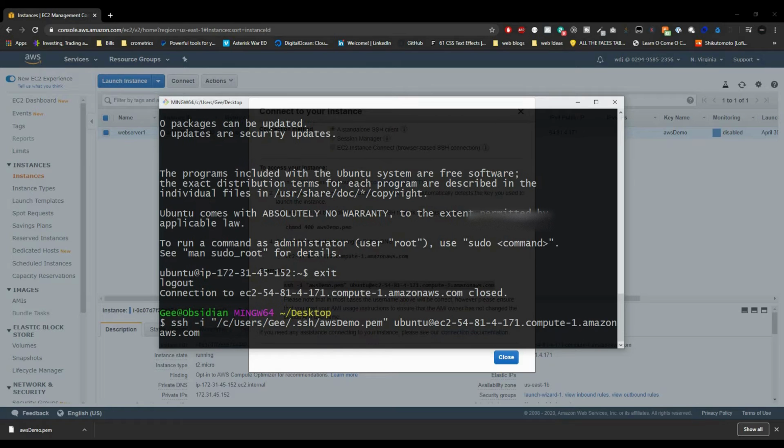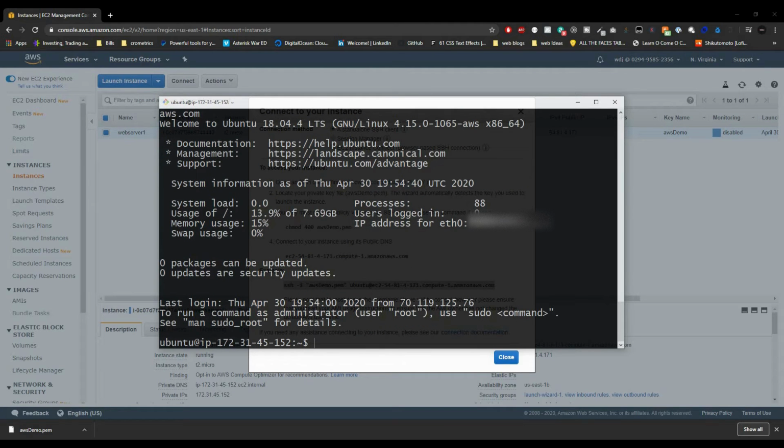So once you've done that, when you press enter, now you're inside your actual Ubuntu server that you just launched. As you can see right here, my Ubuntu server, Ubuntu. Now I do want to talk about the instances, not that much though, so I'm just going to give a brief summary.